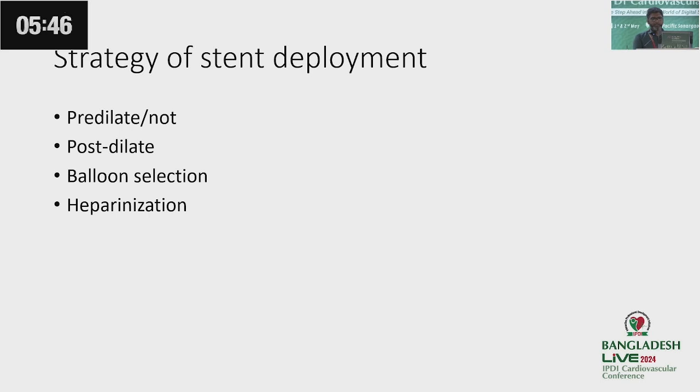Strategy of stent deployment: whether we do pre-dilatation or not. Nowadays we are not doing pre-dilatation, but sometimes we do if it is difficult to cross the lesion. In that case we do pre-dilatation. Otherwise, we are not doing it nowadays. Post-dilatation is necessary for self-expanding stent. For balloon selection, we usually choose a balloon appropriate to the size of the stent, and adequate heparinization is needed in an endovascular procedure.